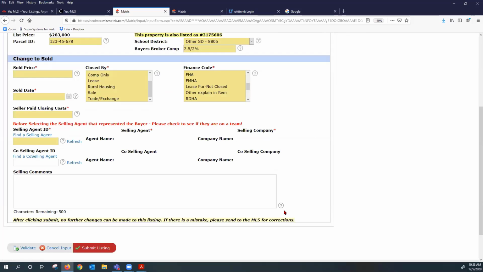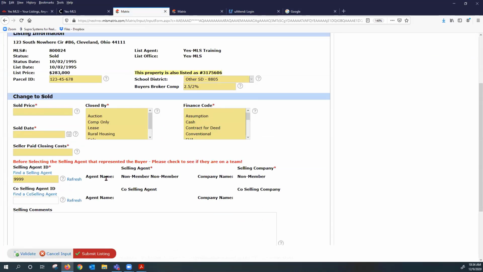So maybe it was an agent out of a different MLS and not a member of ours. We call that a non-member. So it's somebody from maybe the Firelands or Ashland MLS or Columbus. They're not our member, but you still have to mark it. It's not you, it's a non-member. So you would enter 9999 and hit refresh, and it pulls in the non-member.